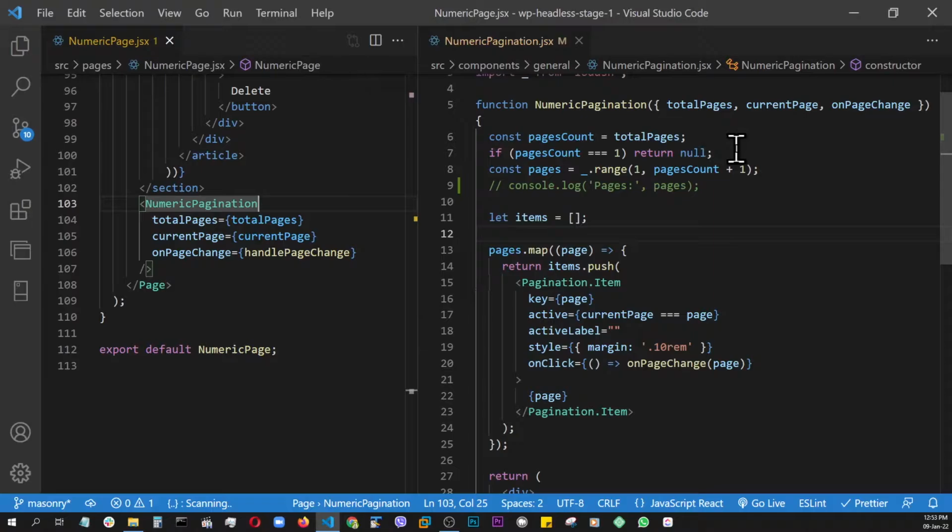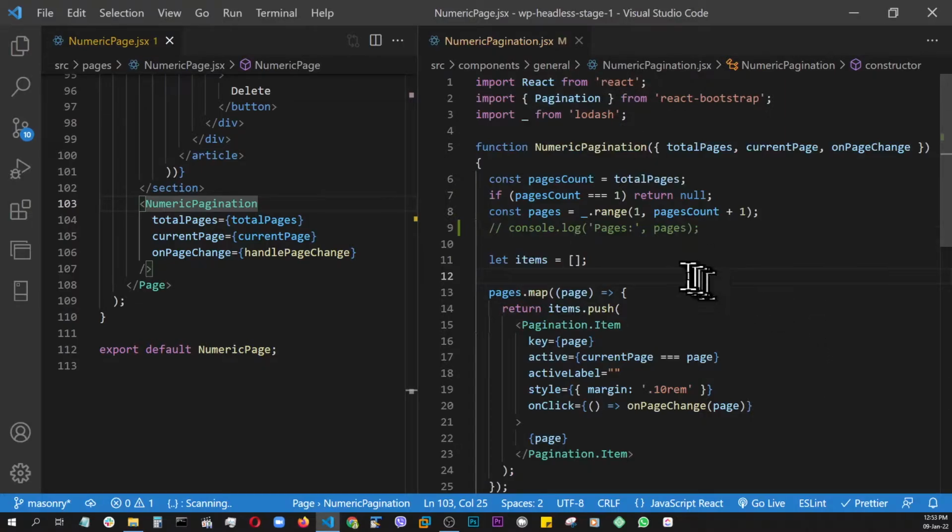Because when it's page number 1, we don't need to do anything. That's the default. And next comes the tricky part, the pages variable, where we use this _.range function from the Lodash library, giving it a starting page number, which is number 1, and then we deliver it the total page number plus 1. As we know, in JavaScript, everything starts from 0, so since we are using 1 here, we're just adding plus 1 to the page count.